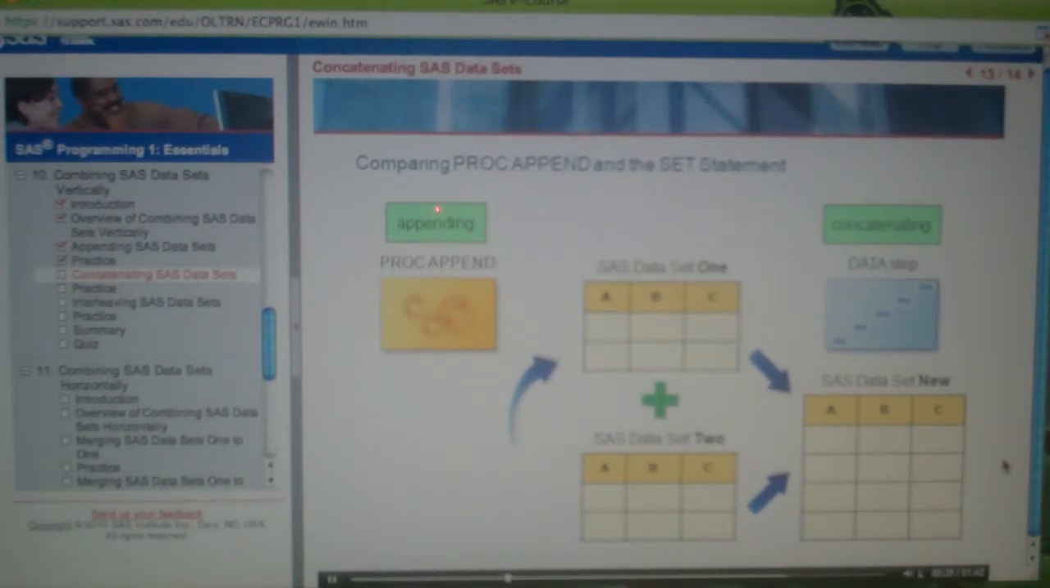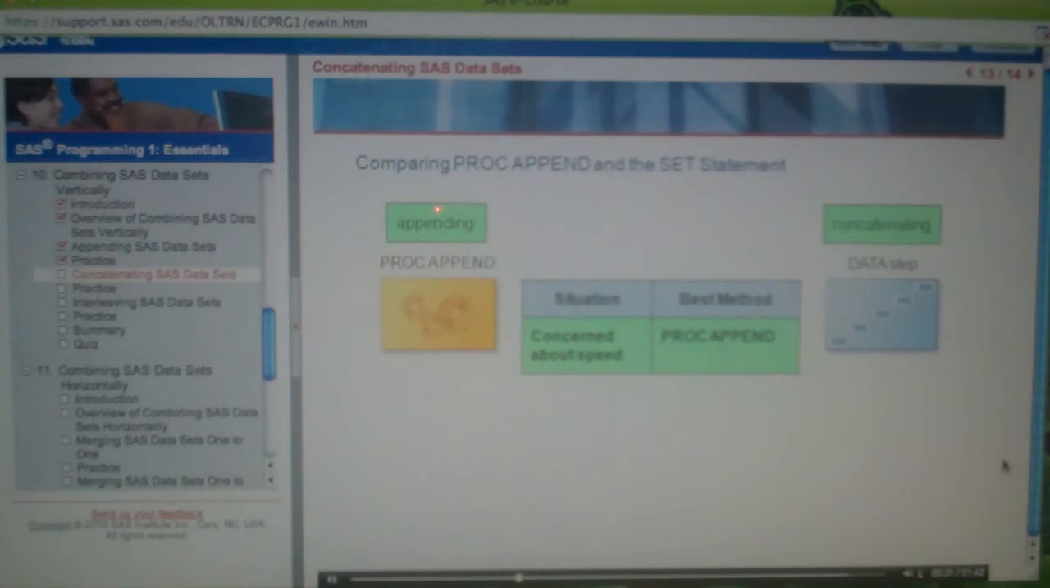If you're concerned about speed, proc append is faster because it does not process any of the observations in the base equals dataset. The set statement is slower because it must process all observations in all input datasets. If you want to combine a large number of datasets, remember that you are limited to 2 input datasets in one proc append step. When you use the set statement, you can concatenate any number of input datasets in one data step.